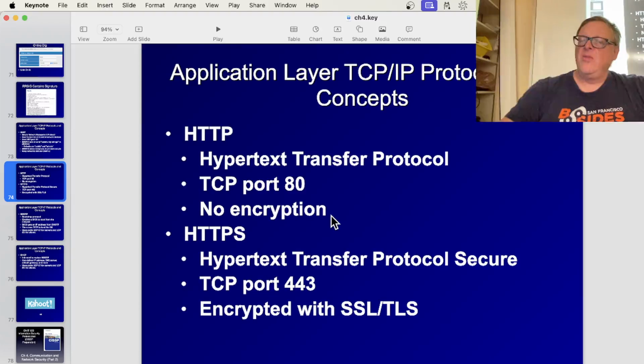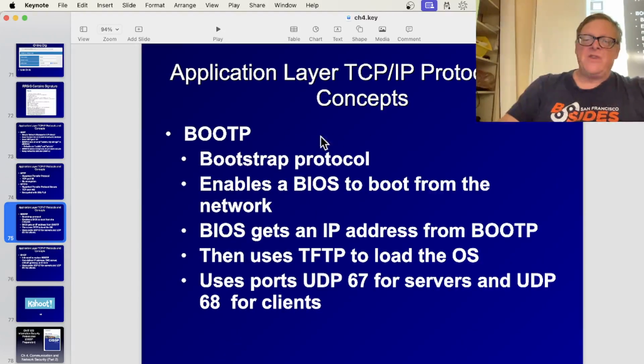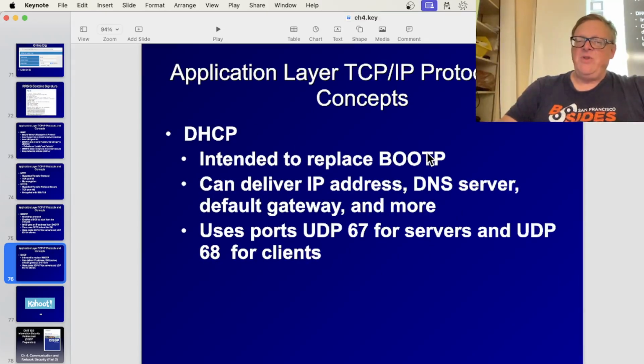HTTP is to deliver web pages without encryption. It's almost extinct now. Almost everybody has upgraded to HTTPS on port 443 with strong encryption. And BootP is a really old protocol, the Bootstrap protocol, to boot from the internet. You might use it for something like a thin client that doesn't even have a hard drive. It just downloads the whole OS every time it boots up. And DHCP was intended to replace BootP. It can deliver things like this. All right, anyway, that's what delivers IP addresses to machines when they boot up.